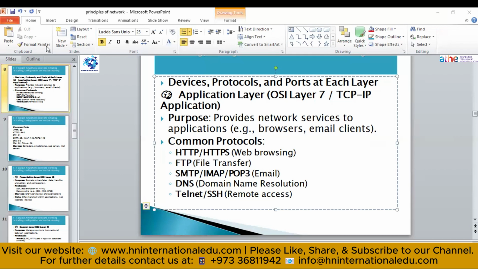Now each and every layer has some protocols, some rules. I told you about the purpose of the application layer. It's just the UI. It will display the responses that are coming from the other layers. So we have some common protocols. We have HTTP, Hypertext Transfer Protocol. If you remember, whenever you try to browse something on the internet, before the name of the website, HTTPS is written. Why? Because it is the protocol that will allow you to browse something on the web.